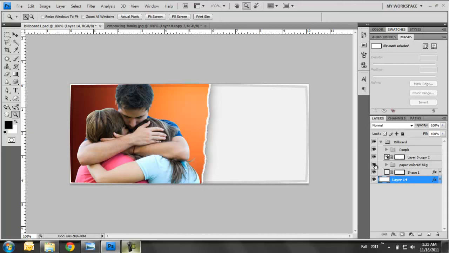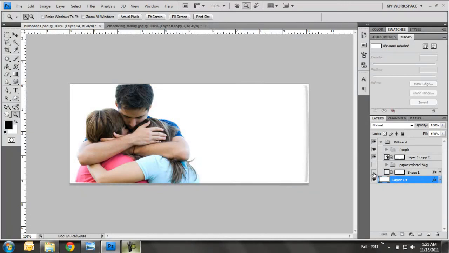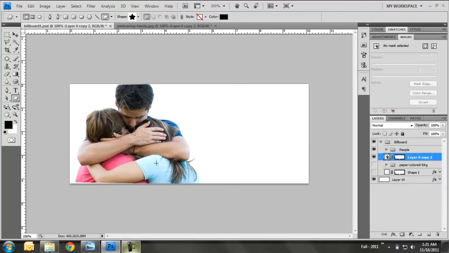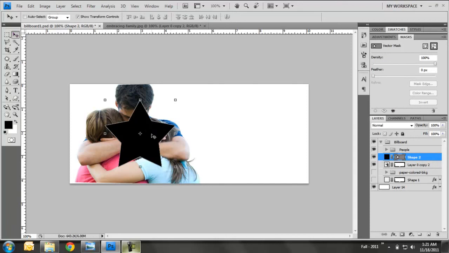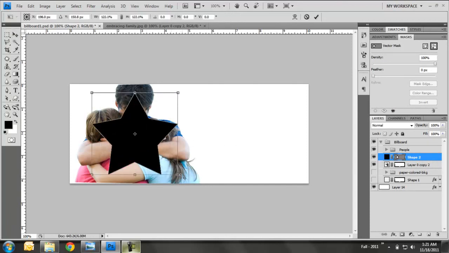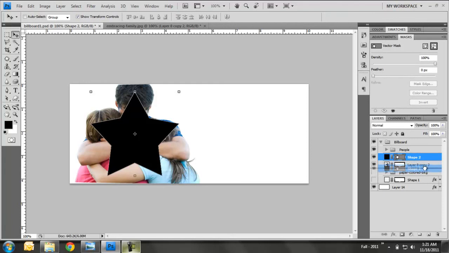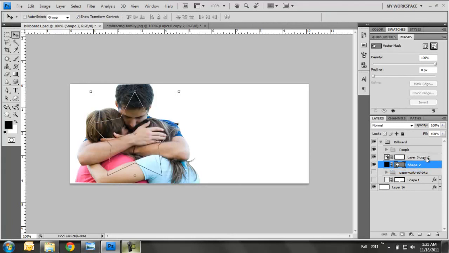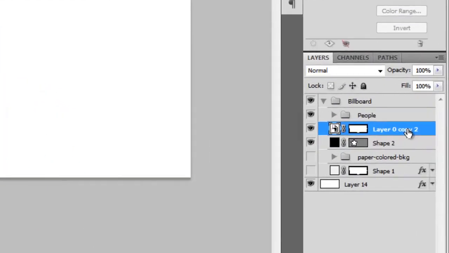I'm going to turn off the colored paper and the banner background, and I'm going to draw us a star. Okay, you can see the star there. What I want now is for this family image to fill in the star. So I need to rearrange the layers. I'm going to put the star layer on the bottom and the family layer on top of that.